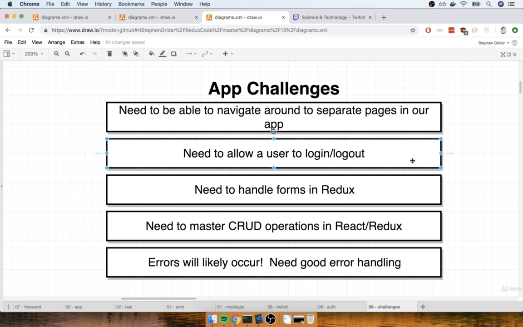Next up, we need to be able to allow a user to log in and log out of our application. To handle authentication, we're going to be making use of Google OAuth. So if you've ever seen that button that says something like "Sign in with Google," yeah, that's exactly what we're going to build.